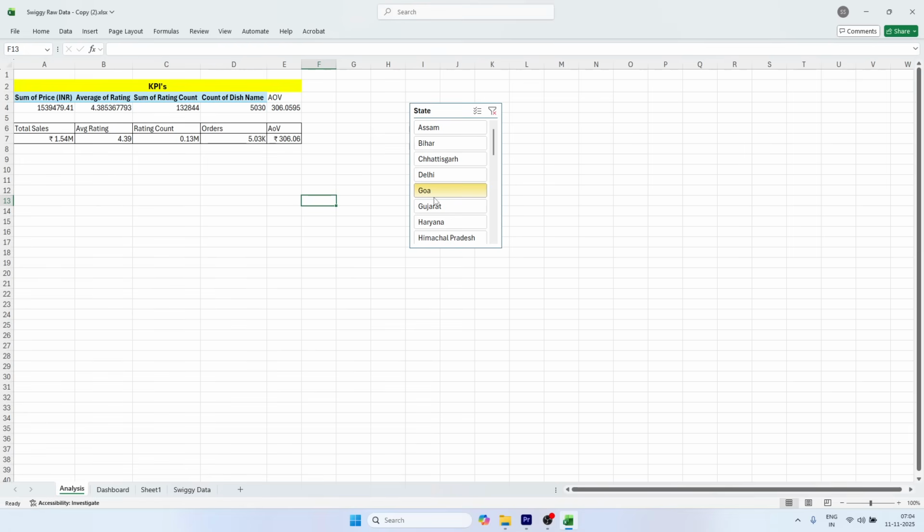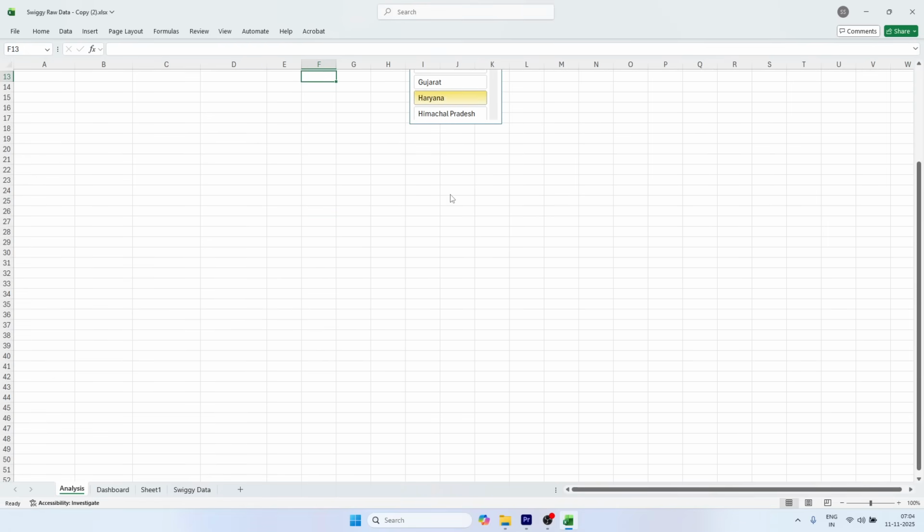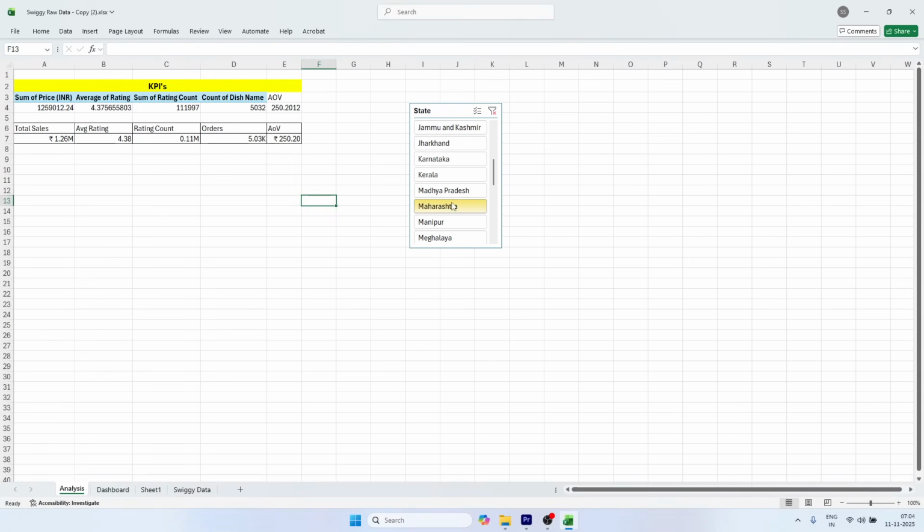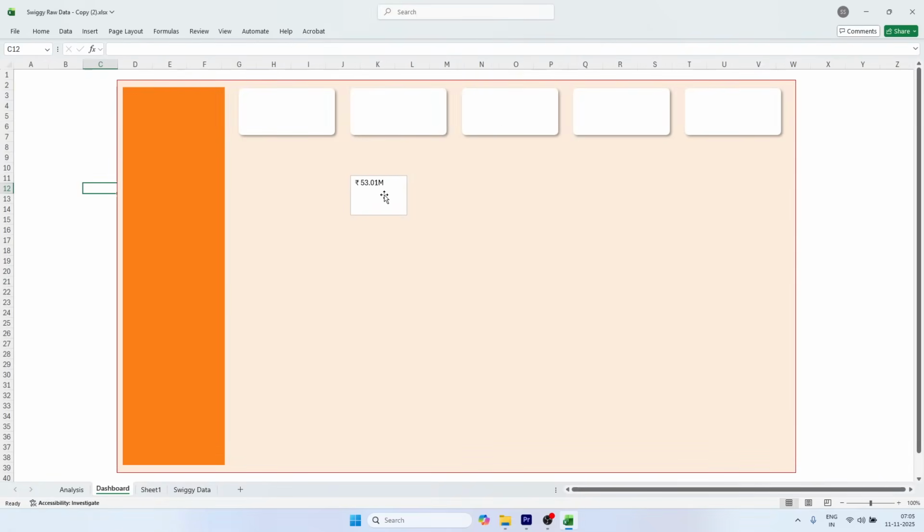If you want to see for Goa, you can see all values are now changing. If you want to see for Delhi, Assam, whichever state you want, or Maharashtra, likewise. And if you want to see all, you just have to click here, and you will see all the values. So in this way, you do formattings, as well as bring all of those values into the dashboard. Now we will bring all of these values into these placeholders, and we will do formattings. We will change the font color and all other things which are required as per our problem statement.